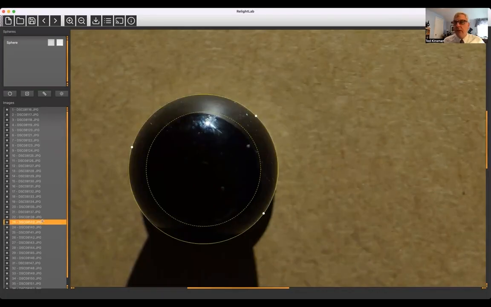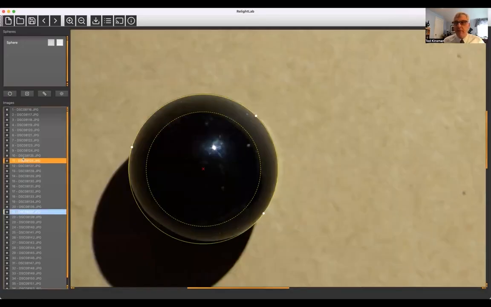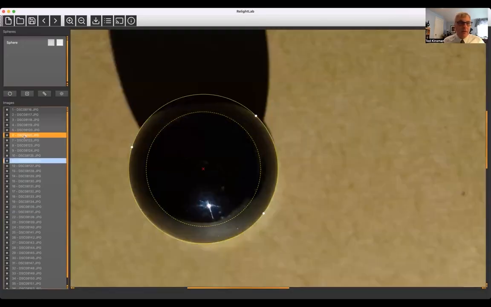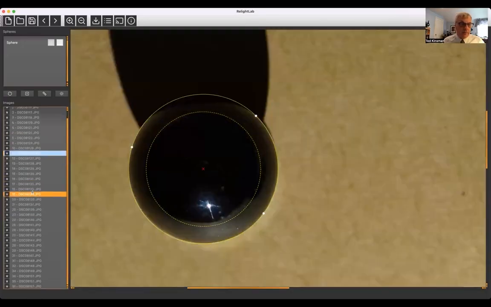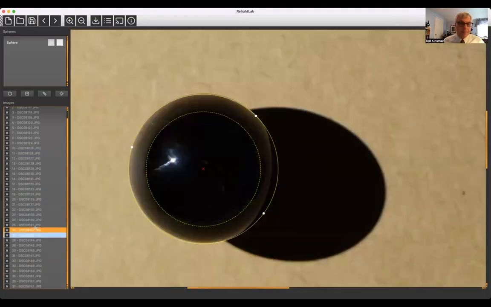And if I don't like any of the images, I can select any of these images in the files over here on the side, which represent all of my data files. In this particular set, I have 37 data files. Any one of those will be perfectly fine for helping you select your sphere.